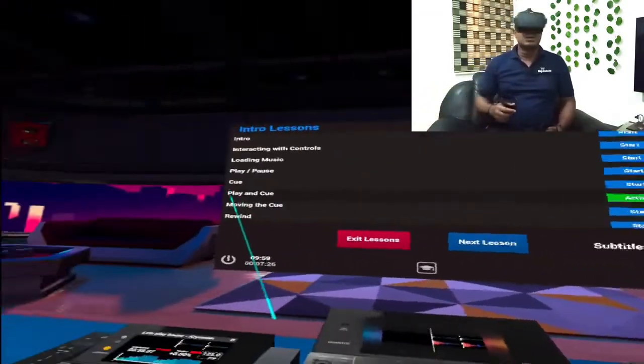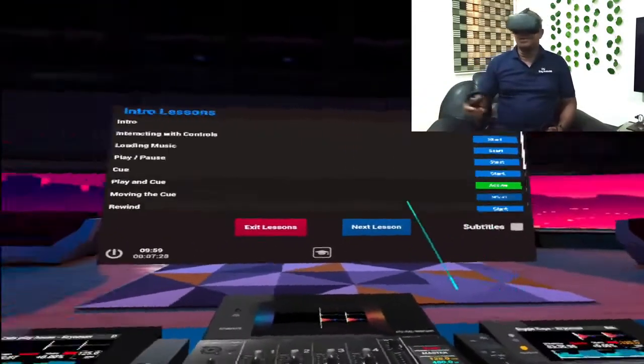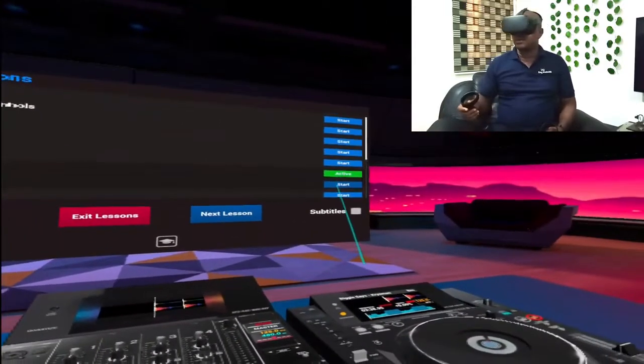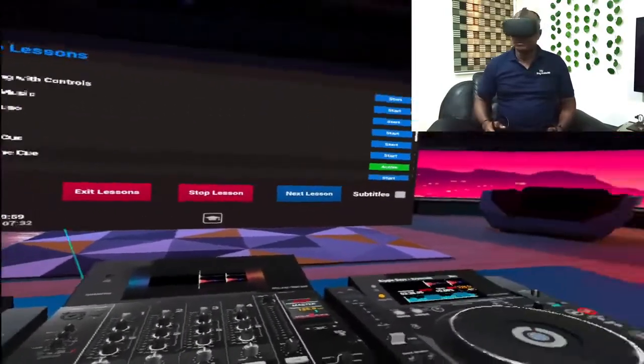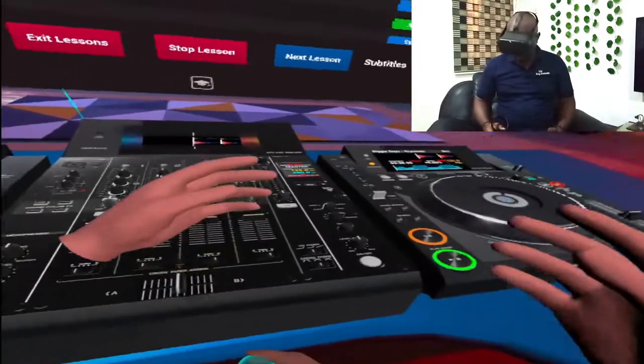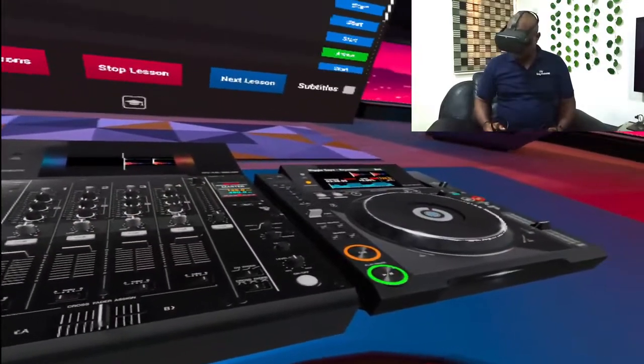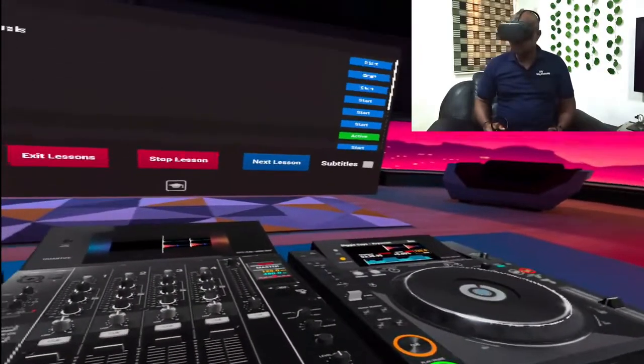Okay, so moving the cue. Let's go over to moving the cue. You are doing so awesome. I just want you to know that. We are going to keep going, and I'm going to show you how we can move the cue.